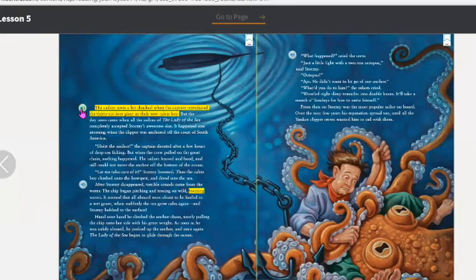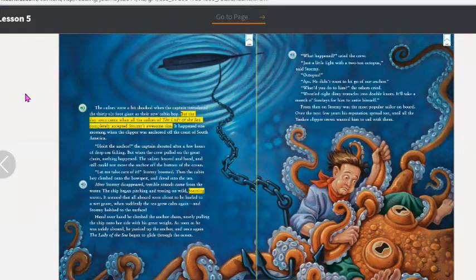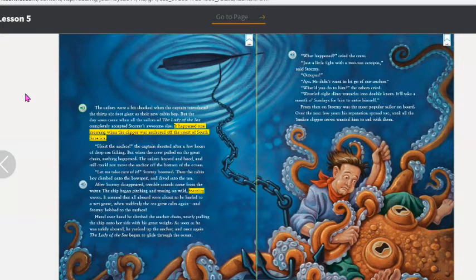The sailors were a bit shocked when the captain introduced the 36-foot giant as their new cabin boy. But the day soon came when all the sailors of the Lady of the Sea completely accepted Stormy's awesome size. It happened one morning when the clipper was anchored off the coast of South America.